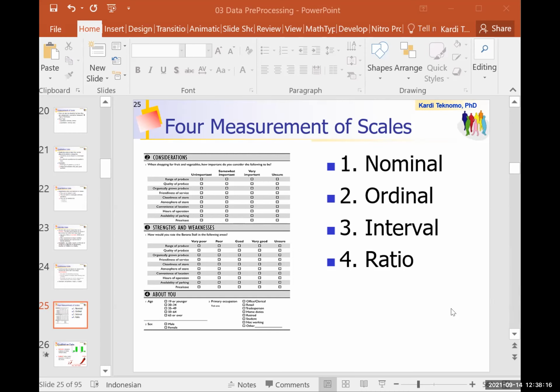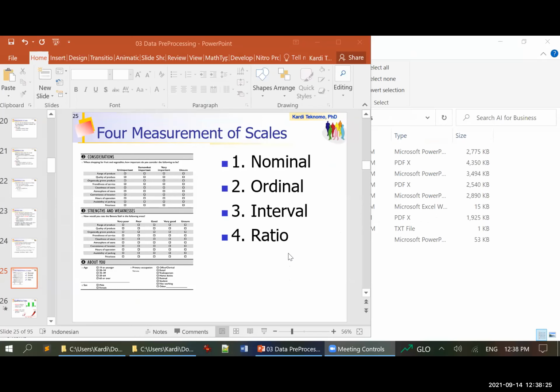It is important to know that nominal is the lowest, ordinal is the second lowest, then interval and ratio. So from the ratio data type, you can put it down to interval, to ordinal and nominal. But from nominal, you cannot put it into ratio. From ordinal, you cannot go up to ratio. Why? Because from ratio, when you put it down, you lose information.